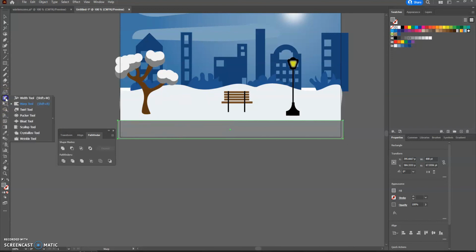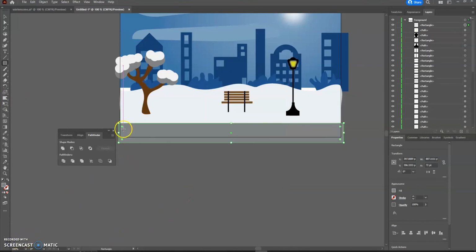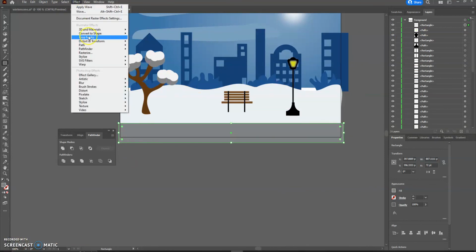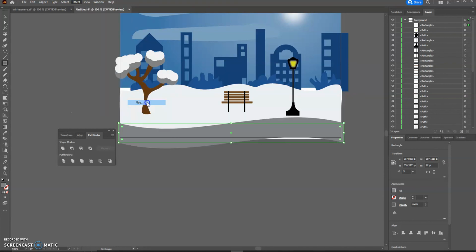And again, I've applied one of these tools here. So I'm going to go under, there's a Warp, there's a Pucker, Wrinkle. Now, which one did I use? Give me a second here. Did I use the Warp tool? No, because that's going to use the brush. Once you've drawn this, what I want to do is go under Effect up here, and there's Warp. And probably the best one there is Flag.